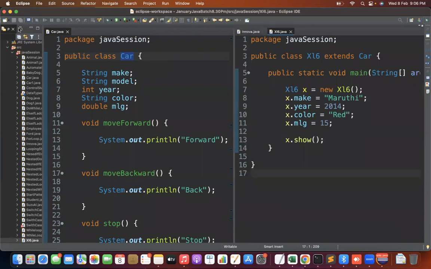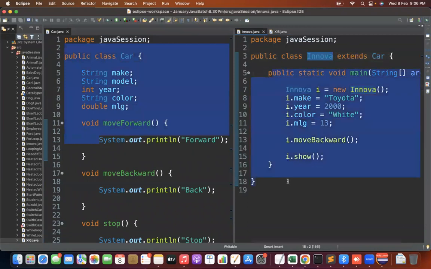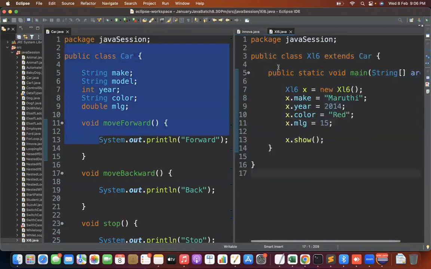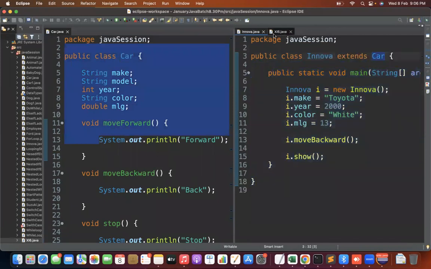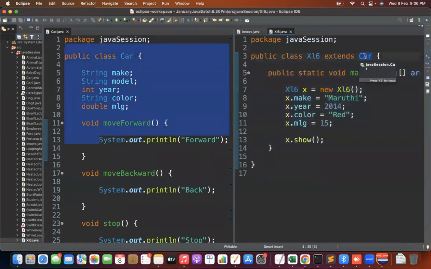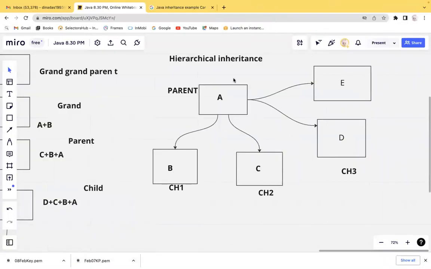What I mean is, I have only one parent class, the car class. But this variable and method I am able to access inside Innova and also inside Excel6. Because who is the parent of Innova? Car class. Who is the parent of Excel6? Also the car class. So this is called hierarchical inheritance. Only one parent with multiple children is called hierarchical inheritance. Are you clear? Can you confirm?